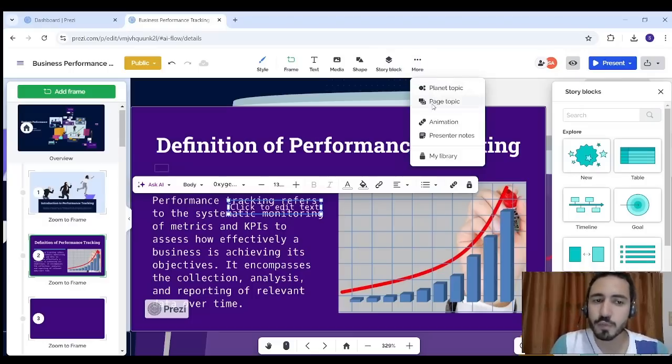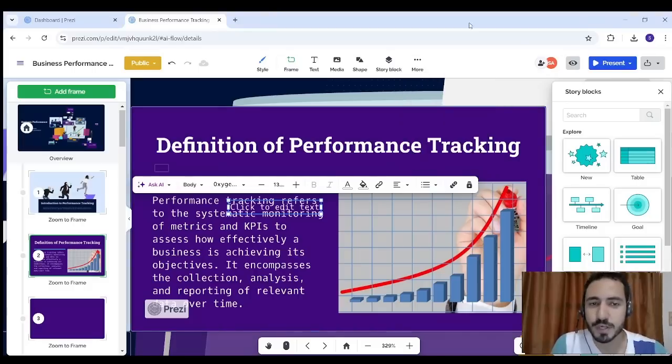Next, if we clicked on more, you will be able to add planet topic or page topic, which both mean new slide. They are just different in the way they zoom in, but it's not that significant. You can also control the animation, add presenter notes, which is equivalent to comments in PowerPoint. And if you saved anything as a template, you will find it in my library. So this is how you can edit your Prezi.